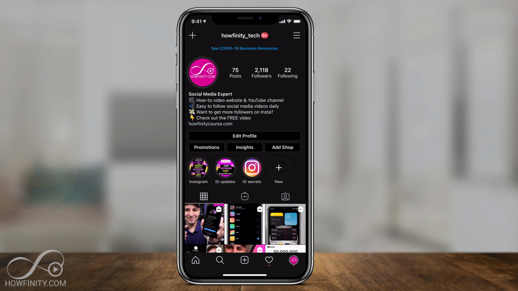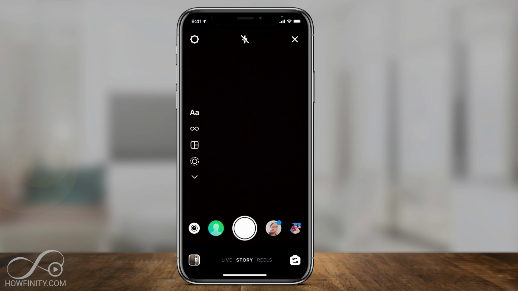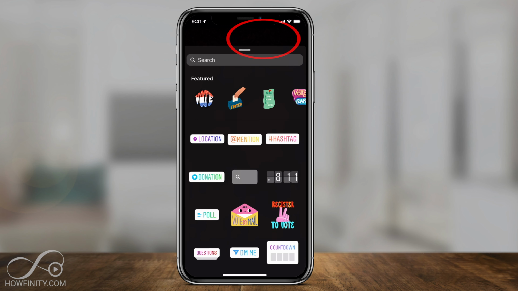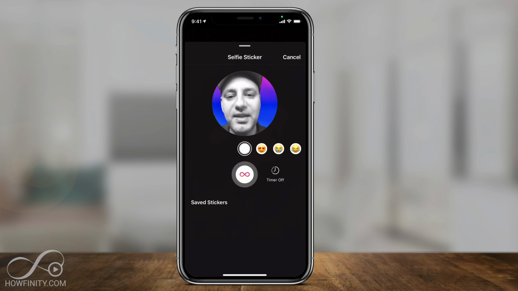Jump into your Instagram profile, press the plus sign right on top here, and we're going to create a story post. Now you could upload a picture too, but I'll just take a picture with my hand in front of the camera. Let me go ahead and press the sticker icon right on top. And this one looks like this selfie sticker right here. Click it, and this is how it works.